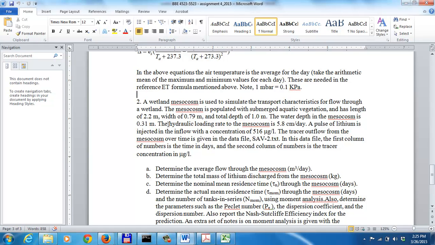And a pulse of lithium is injected into the inflow to the wetland. The pulse has a concentration of 516 micrograms per liter. The outflow from the mesocosm over time is given in the data file that's been posted on the website, SAV-2. The SAV stands for submerged aquatic vegetation. So this particular wetland was not a floating vegetation wetland, it was a submerged aquatic wetland. The first column in the data set is time, and the second column is tracer concentration.